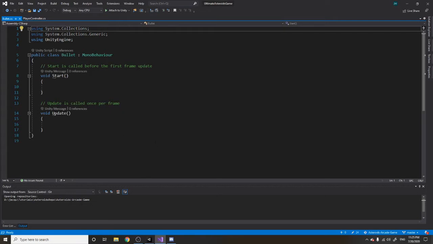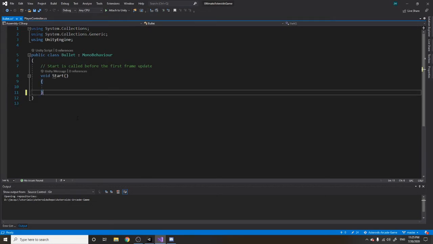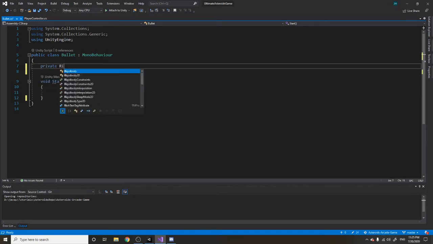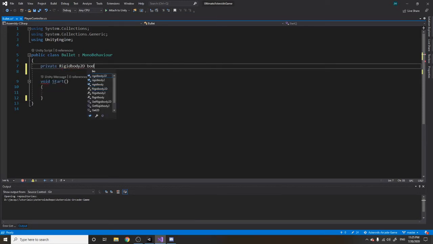Awesome. Once you've gotten this far, we are going to delete the update function. We will not need it. I am going to keep the start, but I'm going to delete this comment because I just hate that one. And we're going to do all of our logic here in our start function. So we do need a couple of variables though. So the first one that we need is our Rigidbody 2D that we added to the bullet. So we're just going to do private Rigidbody2D, and then I always call mine body2D.